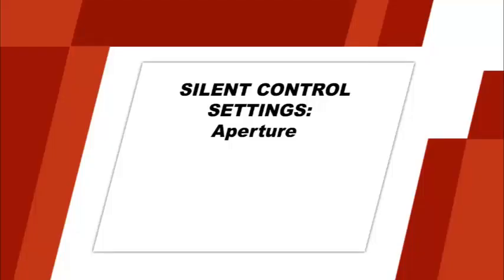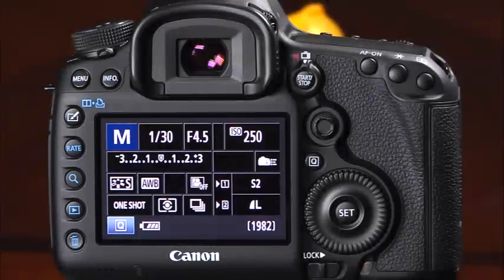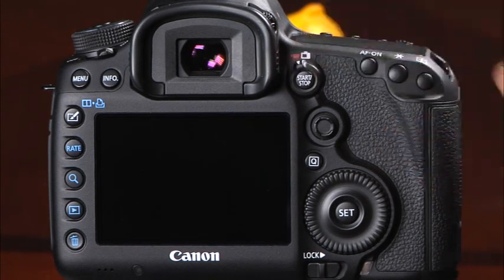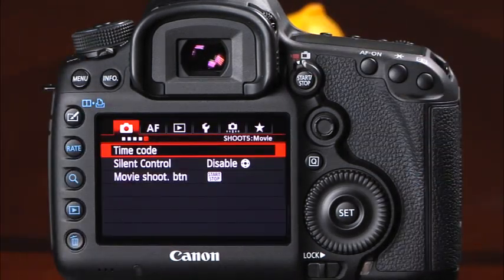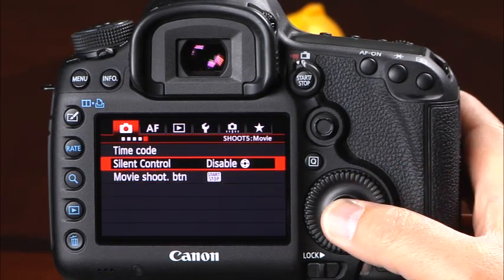The 5D Mark III has a feature called Silent Control, which will allow you to silently make adjustments to a variety of camera settings when recording movies. When enabled, you can silently make adjustments to the aperture, shutter speed, ISO, exposure compensation, and sound recording level settings. By default, the Silent Control setting is disabled. To enable this feature, make sure that the Live View Movie switch is set to Movie. Then enter the camera's menu system and navigate to the 5th shooting menu. Here, select Silent Control and Enable.